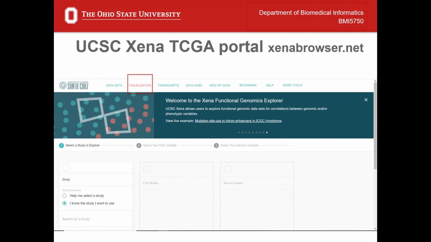Like if you want to look at the expression of P53 broken down by cancer stage, you could do that just really easily and get an idea of, is there a relationship between this gene expression and severity of cancer? Or is there a relationship between this gene and tumor versus normal? You can do all of that in this simple little visualization application in the Xena portal.